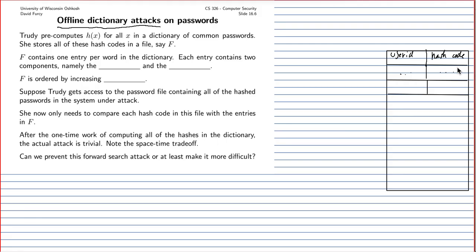So this is a file that should have been protected, but somehow security was not tight enough, and therefore Trudy was able to access this system password file. Now notice the file at least does not contain the actual passwords, just the hash codes for the passwords. So security was somewhat enforced.